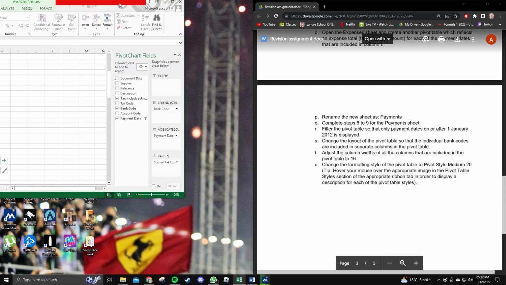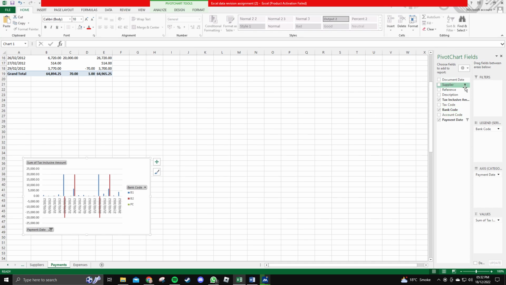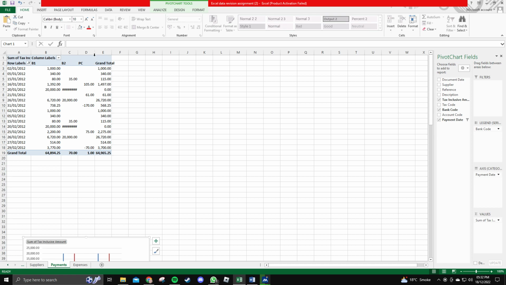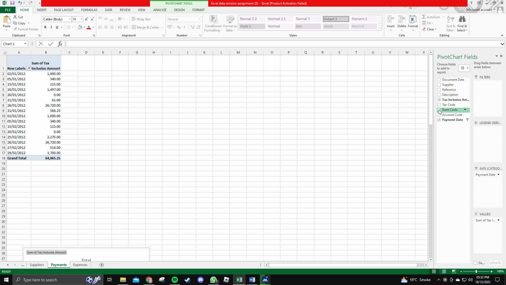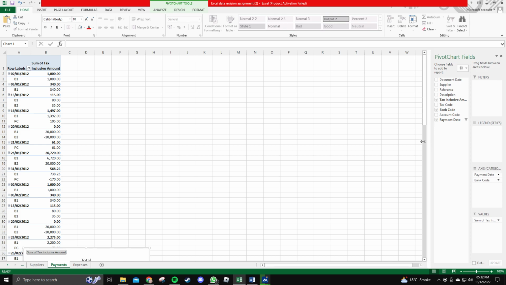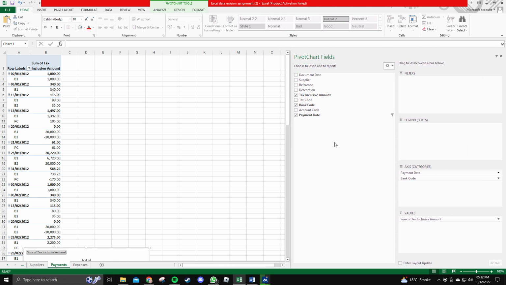So on top of this you have the pivot chart options on the side, right? Bank code, they've basically mentioned that they want them on the other side. So all I did was deselect bank code. They've asked that bank codes are displayed in a separate column. When you select bank code, it shows up in the axis here in category. All you do is pick it up and throw it in.